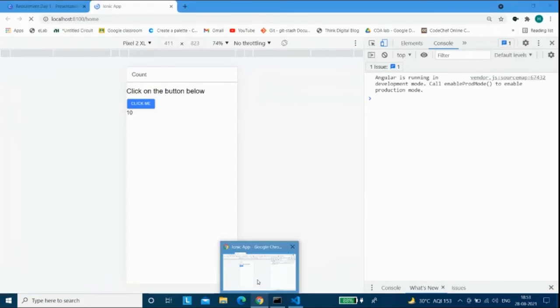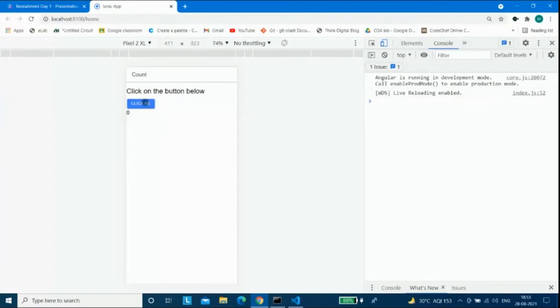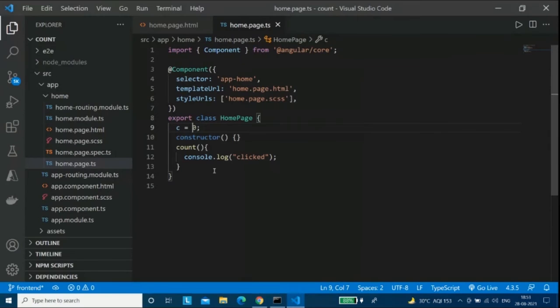Let's go over here. I'm clicking click me. It is showing it has been clicked, but actually the value of 0 is not getting changed. So what we want is, as soon as I click me, the 0 should change. So that function which you just created, count, should do that thing. I'll just remove console.log, and I'm going to tell it that the value of this C has to be changed whenever it is clicked.